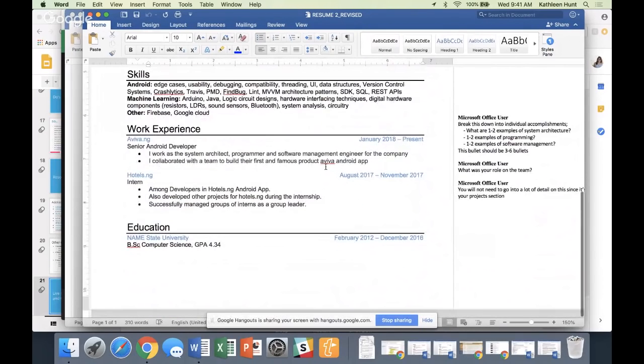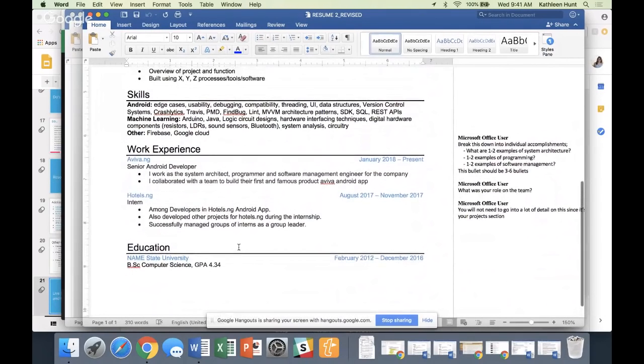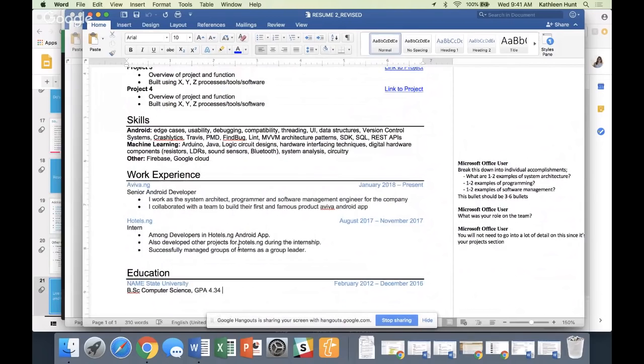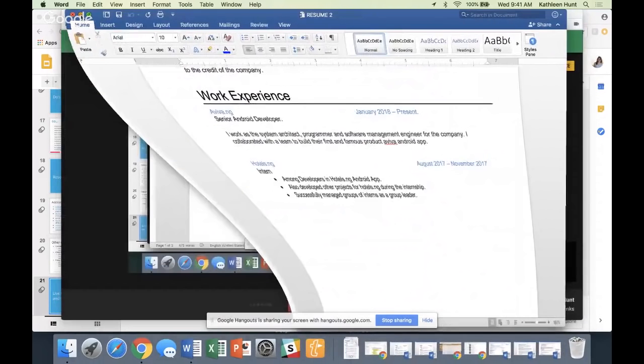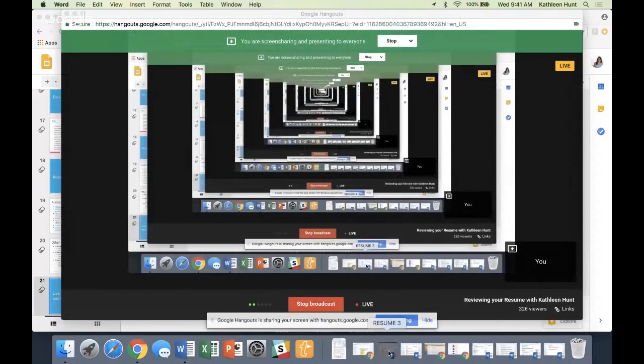And then their education is at the bottom of their resume, right here. So pretty small section. All right, so that is resume number 2. And finally, we're going to move on to resume number 3.